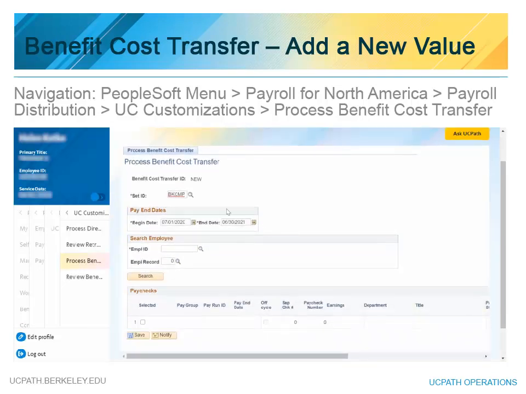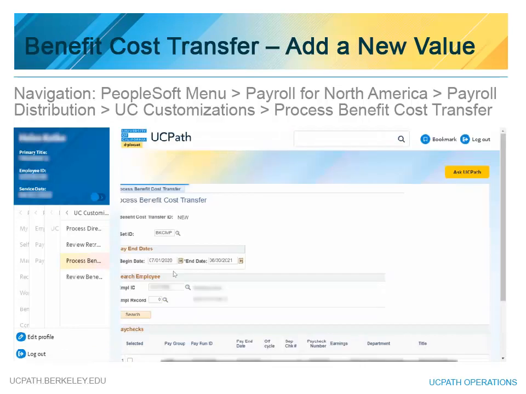Begin the system steps by entering the appropriate earnings date range and the employee ID. If the employee has multiple jobs, select the appropriate employee record. The system allows for updates to only one job's earnings in a benefit cost transfer transaction. If all jobs require updating, enter multiple benefit cost transfer transactions, one for each job requiring a redistribution. The system defaults the dates to the beginning and end of the current fiscal year.